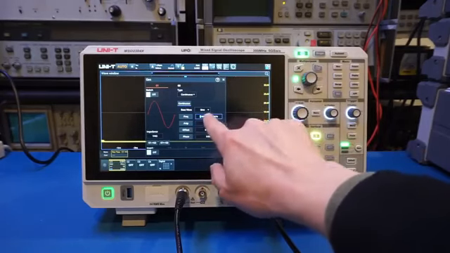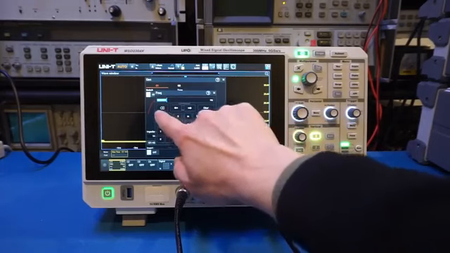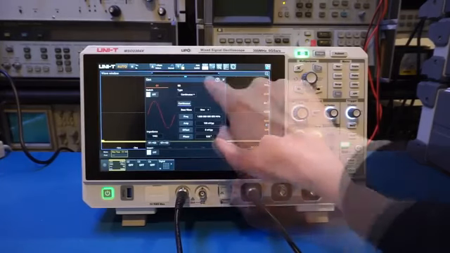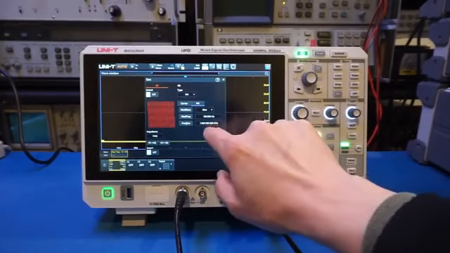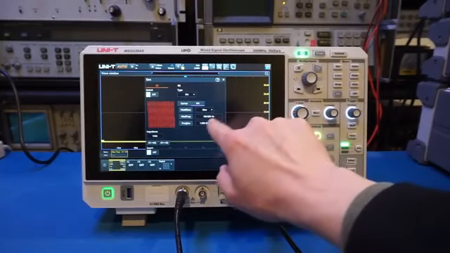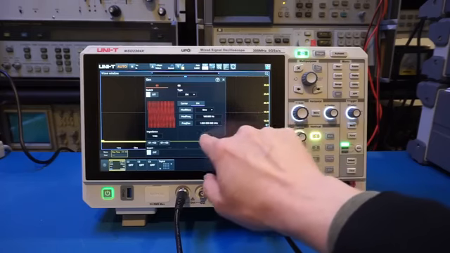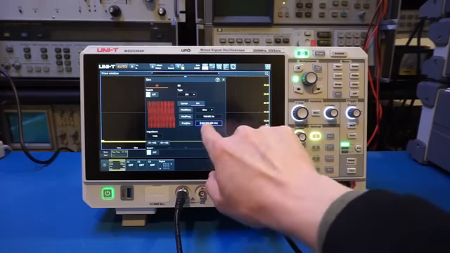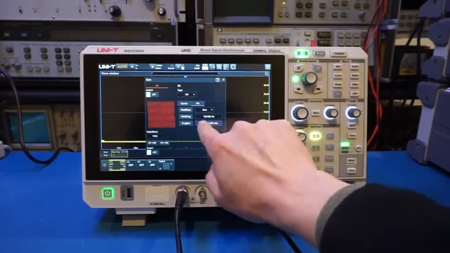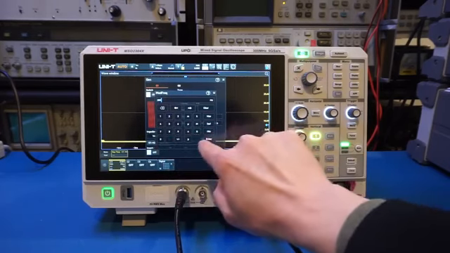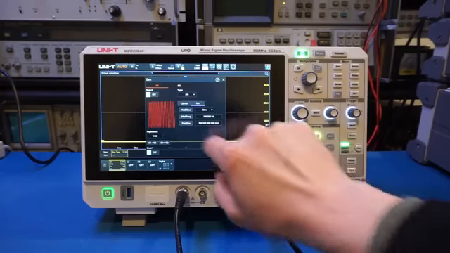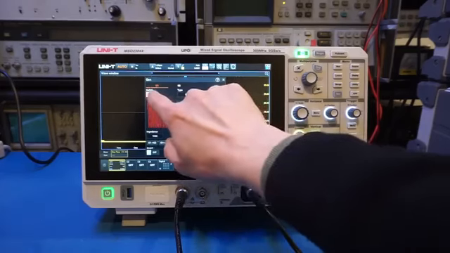Let's do 1 megahertz. Let's change the type to FM. For the modulation frequency, let's do 100 hertz. That's fine. The deviation, let's do 200 kilohertz, so we can see it more prominently on the screen here. Now let's enable the output.